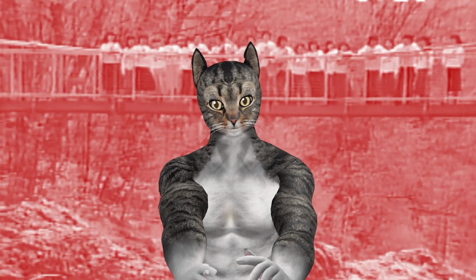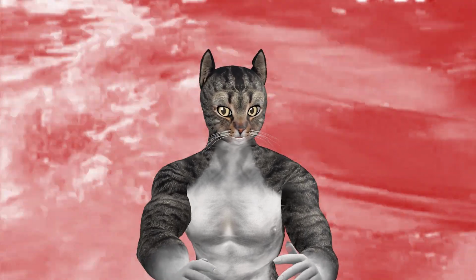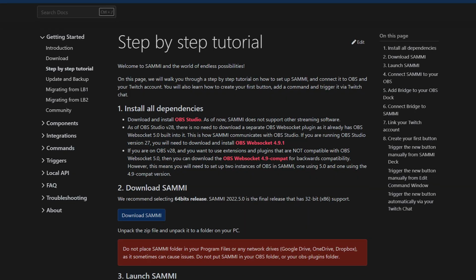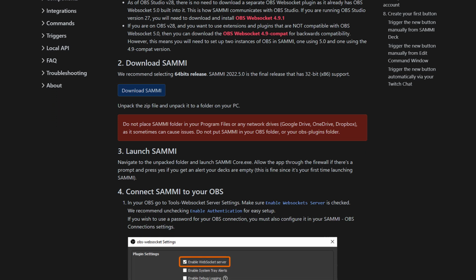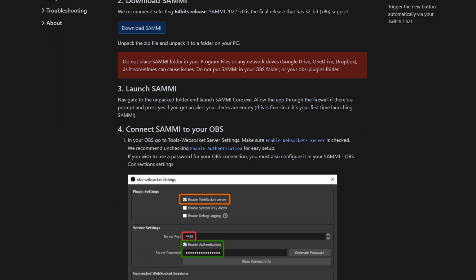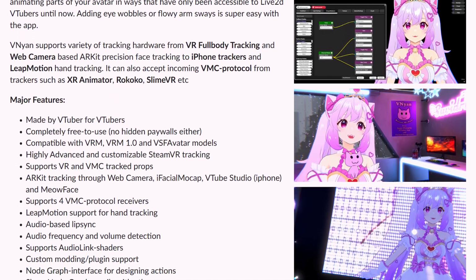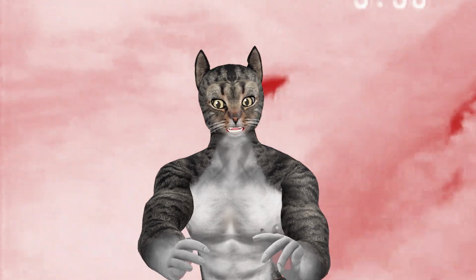I'm going to go in depth on how to install and use each of these, but before I go too far, I'm going to assume that you both have VNyan and SAMMI set up. If you don't have SAMMI set up, please follow the instructions on their website. I'll leave a link in the description to their Getting Started guide. For VNyan, all you really need to do is install it, so there's not much there. Each of these have settings that you need to enable, but I will go over those as they come up.